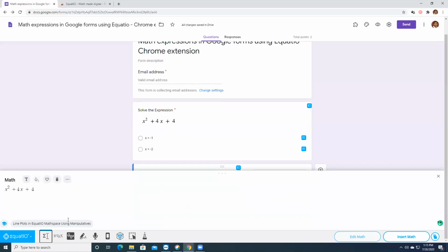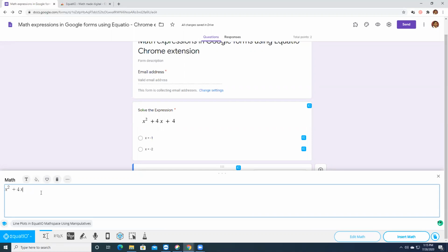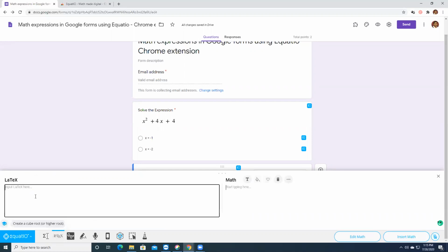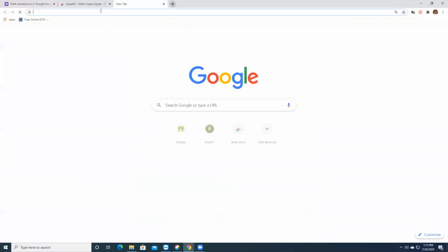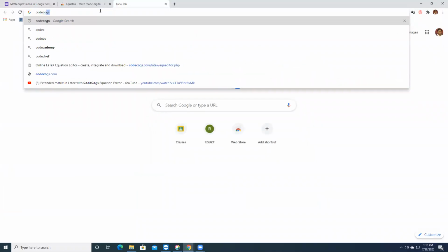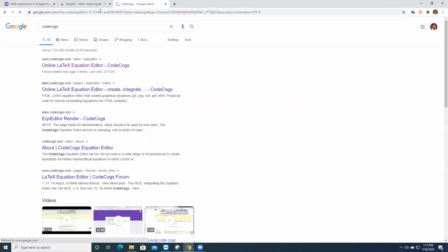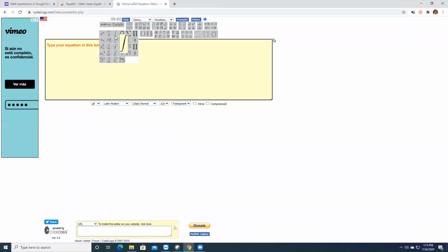So click on this. If you have a LaTeX expression, you can just come here and put the LaTeX expression. Let me take one and show you. For that, let me use the CodeCogs LaTeX editor.